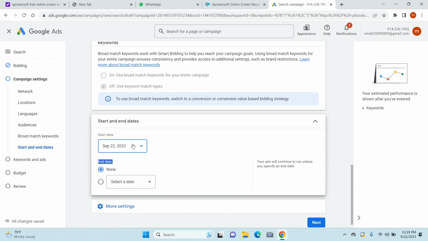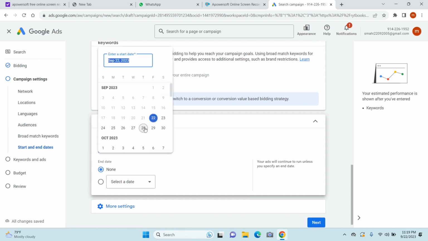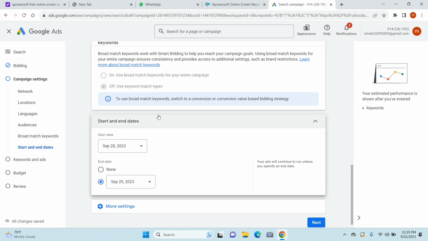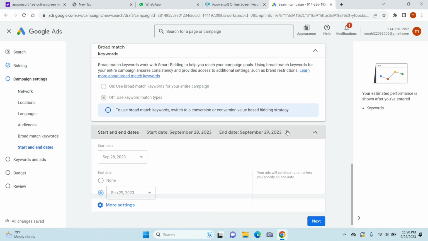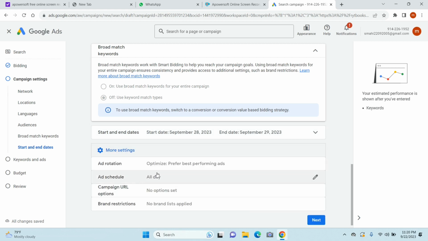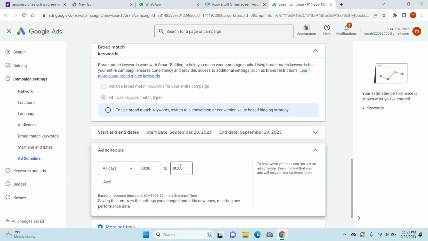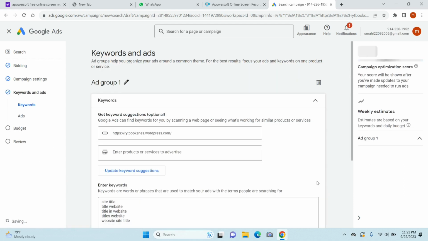So here I'm going to select a start and an end date. If you don't plan on regularly checking your Google Ads account, I recommend setting an end date so Google doesn't keep charging your credit card in case you forget to turn off your ads. If you only want your ads to show up at a specific time during the day, then you can define your ad schedule here. And once you've done that, just click on next.